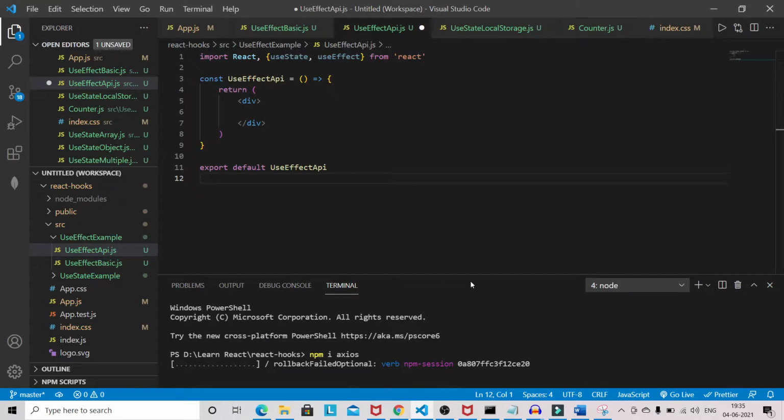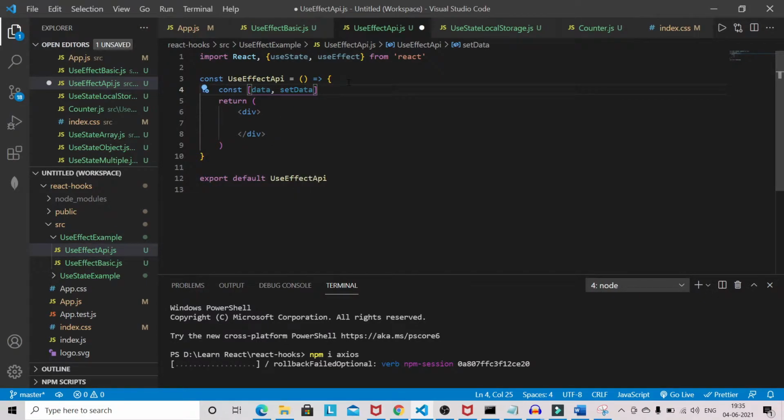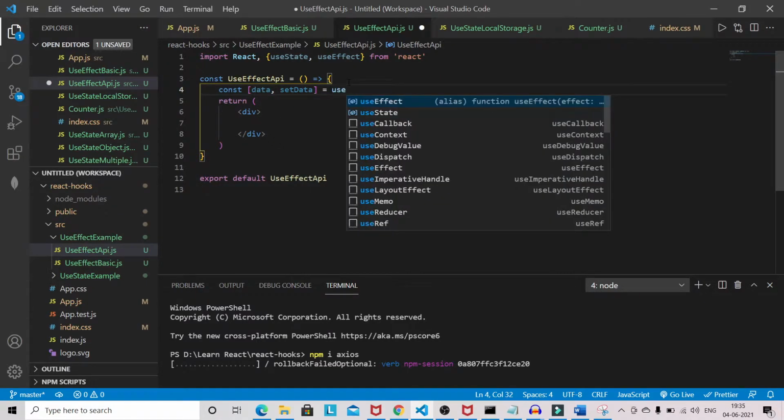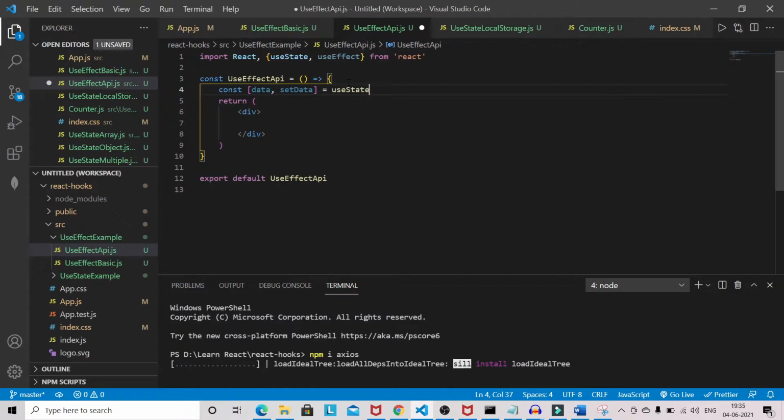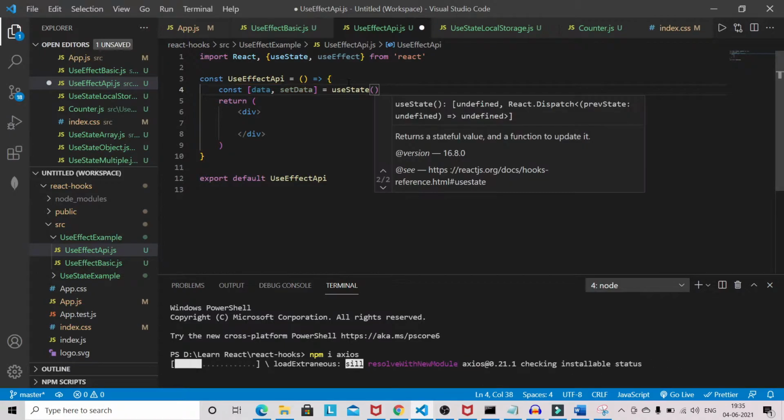So let's wait for it. Let's do some coding here meanwhile. So I will declare one state, data, setData, useState. Okay, and this will be an empty array.